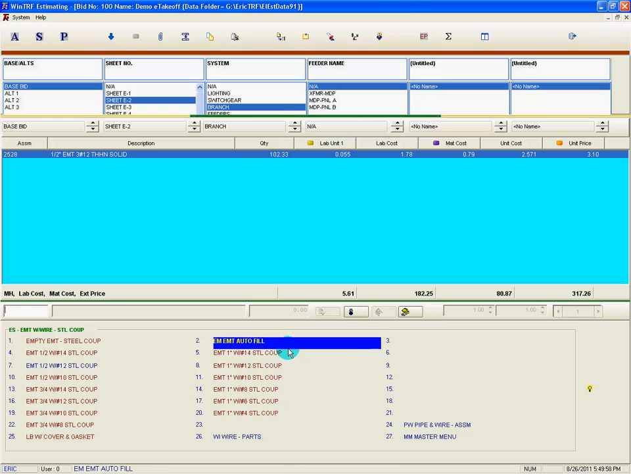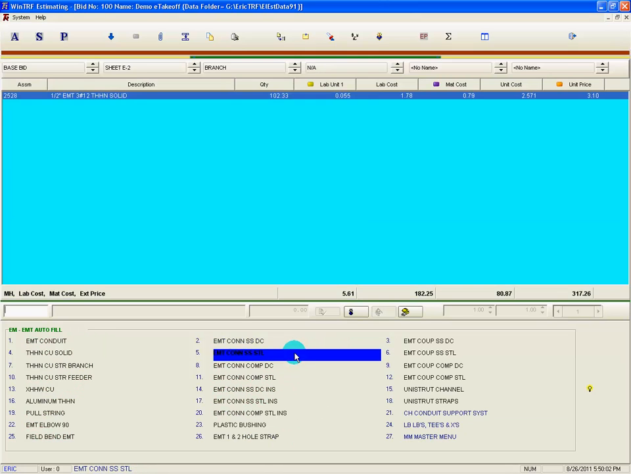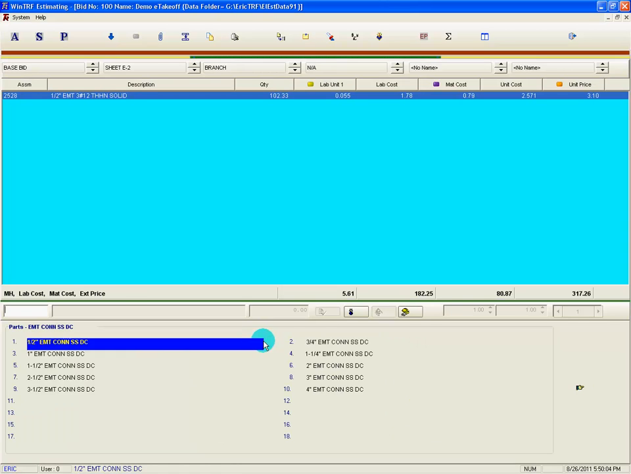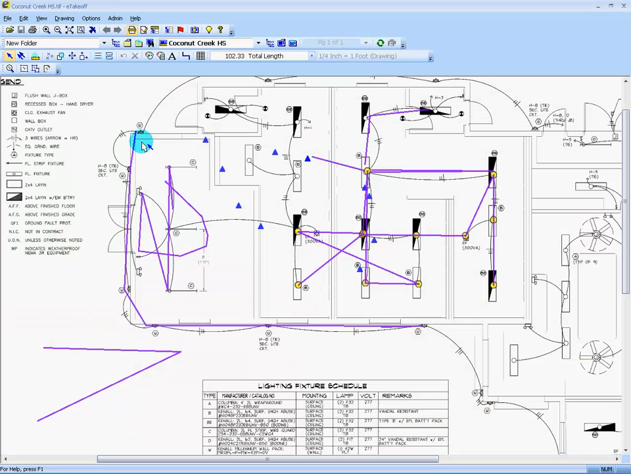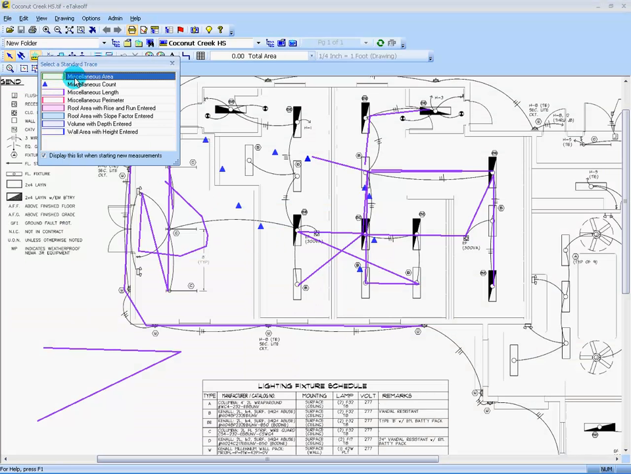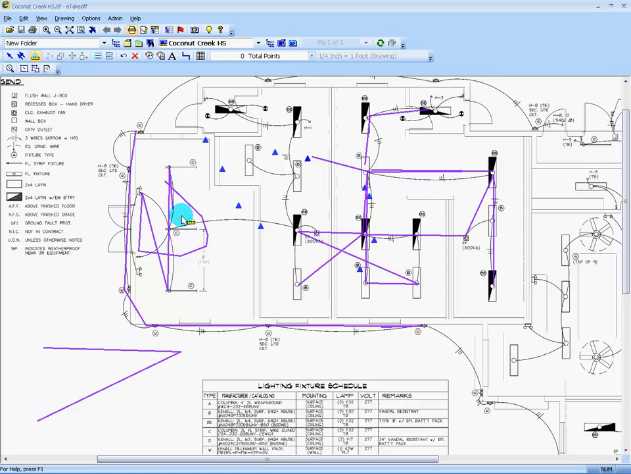Counting is the same type of process. If I go back and I wanted to go count some items, I'm going to go to the EM menu and I'm going to count some connectors. Let's just say I needed some 1/2 inch connectors. I go to the counting program, go to Etakeoff, I select my measurement button, I say I want to do a miscellaneous count, and I go take some connectors and I put the connectors where I want them.